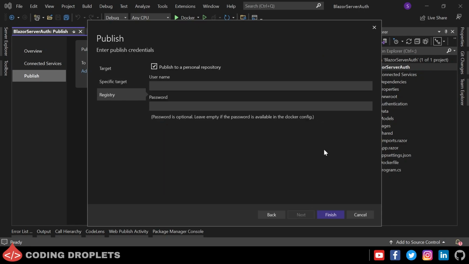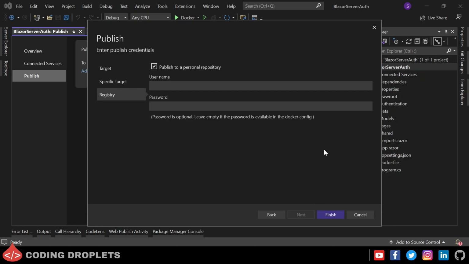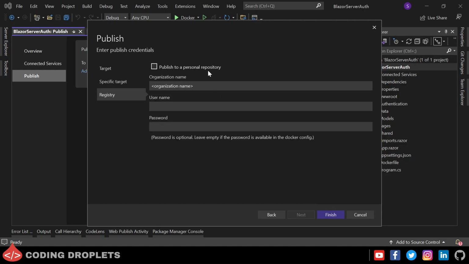To publish in Docker Hub, you should have an account in Docker Hub. You can simply visit the Docker Hub website and create an account by providing your email. If you're connecting to your own repository, that means not part of an organization, leave the checkbox for Publish to a personal repository checked. If the repository is owned by an organization, clear the checkbox and enter the organization name. Then enter your Docker username and password for your Docker account that has permission to access the repository that you're connecting to, and then click Finish.